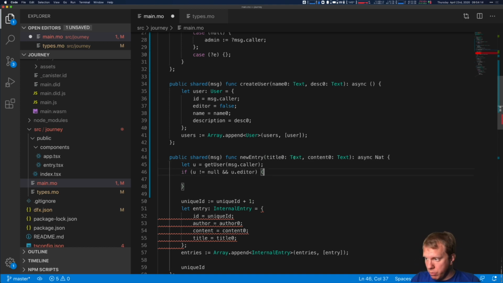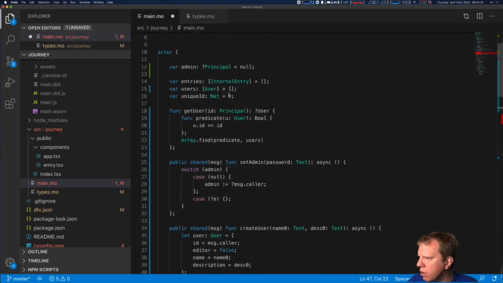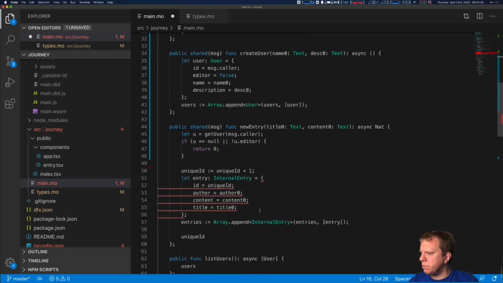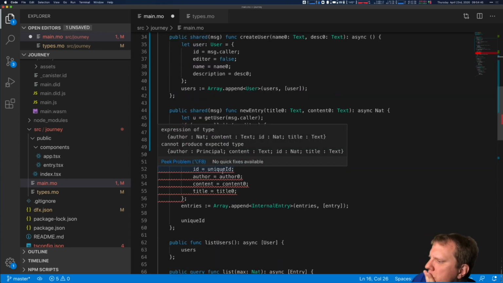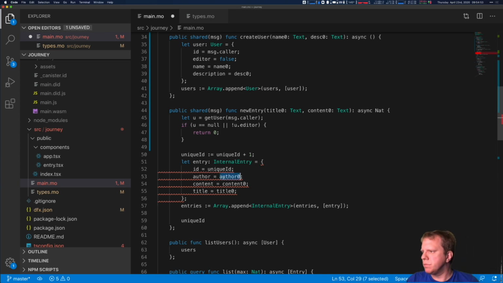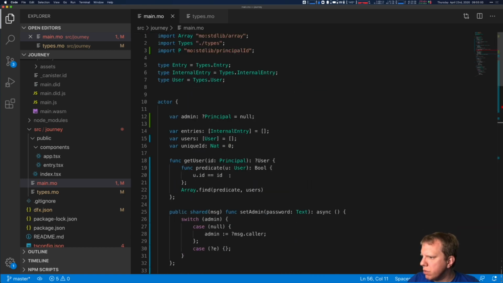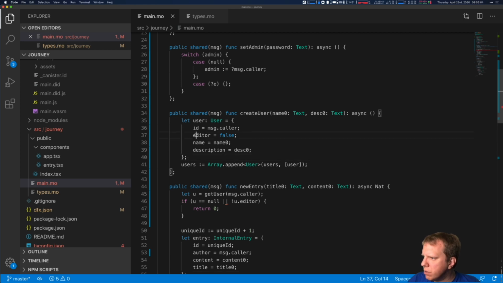So a new entry does not have an author anymore. If it's one or the other, we just return 0 for now. If it's 0, it's an error. The unique ID starts at 1. Oh, it already does. That's perfect. And so author principal. There you go. Okay, good. Any other errors that I should be aware of? Okay, so create user editor is false.